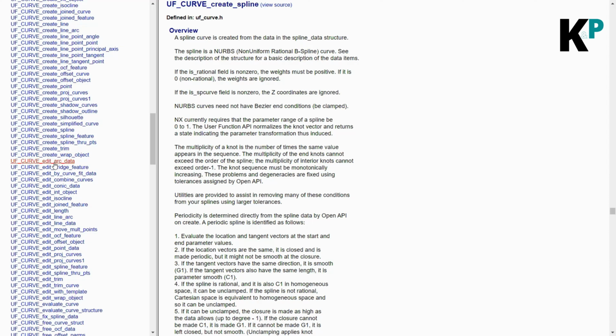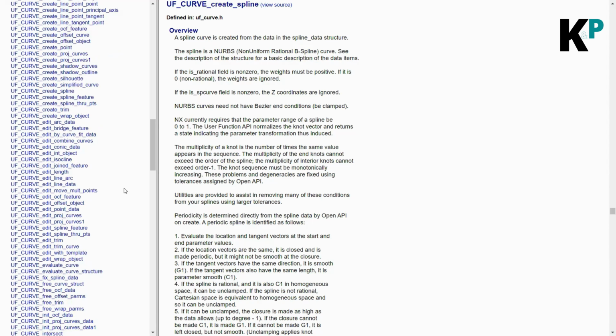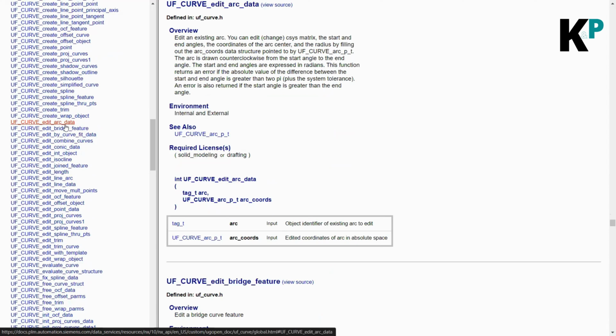Now, there are several edit functions. It means that there is an existing object, an existing curve or line or point you have already created, and you would like to edit that, and you can edit that based on different parameters. So there are several edit functions available. You can go and edit the arc data, and you get to know the different types of functions available with all the details of those functions. You can find that in the same guide.